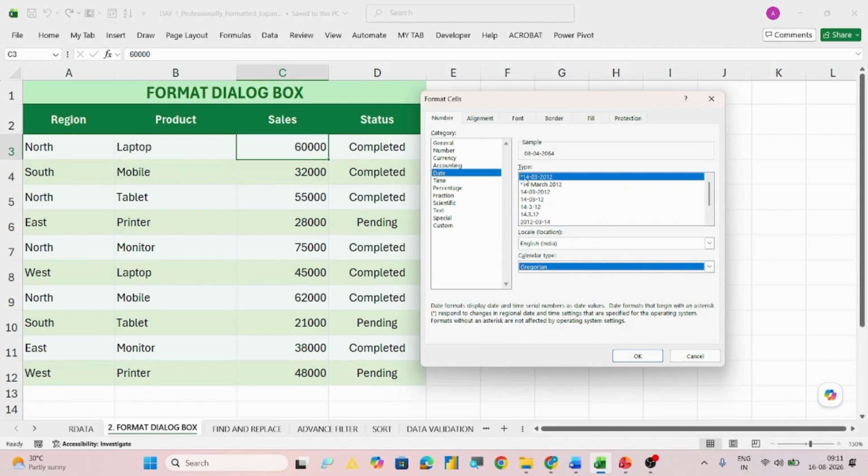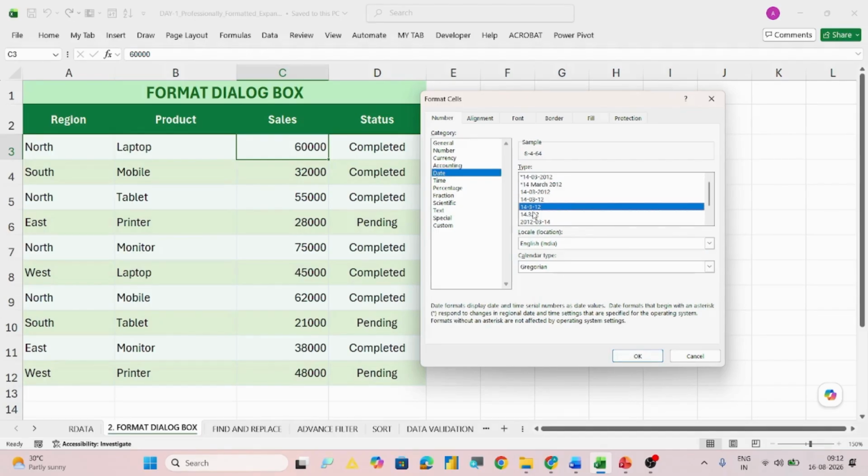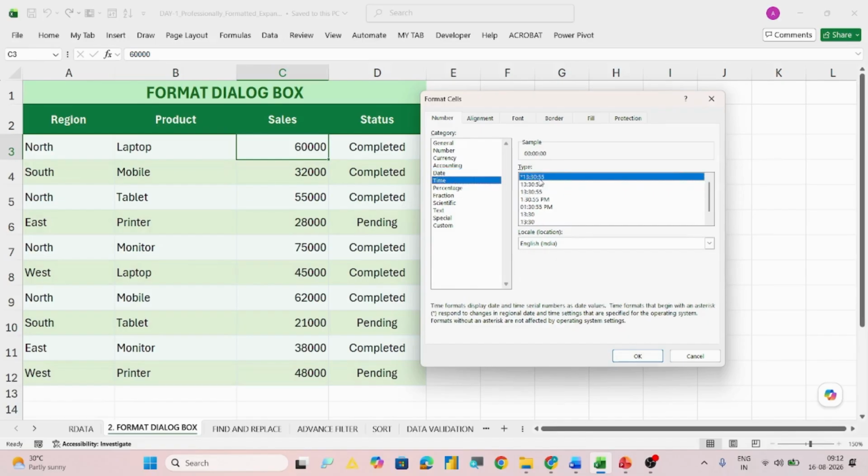So these are the two dates which have the asterisk symbol. Asterisk symbol means they are going to change according to the settings of your operating system. The rest are not going to change according to your operating system setting. Similarly, there is time. It comes with an asterisk, which means it will change as per the time set by the operating system. And these are various formats, 24-hour format or AM/PM, 12-hour formats. These are all mentioned. Here also you can change the locale.